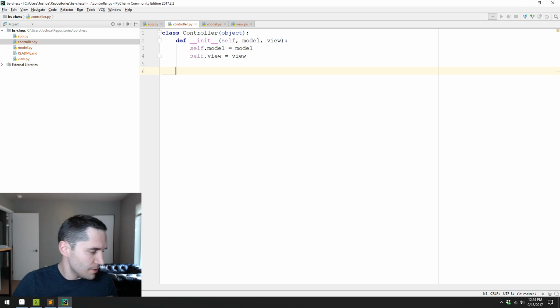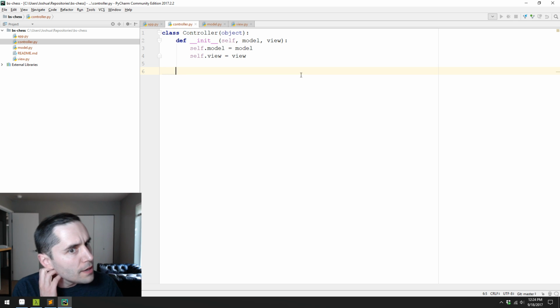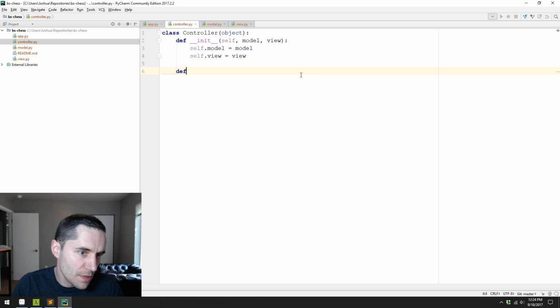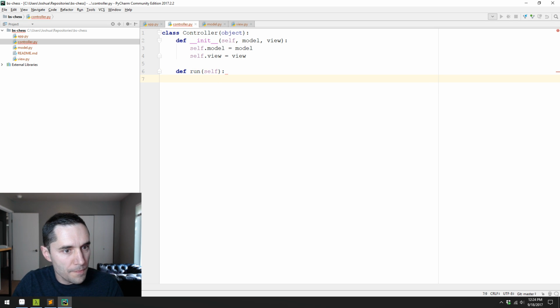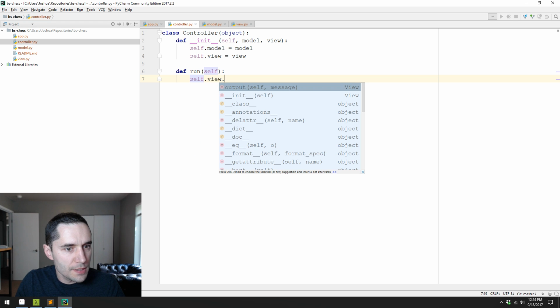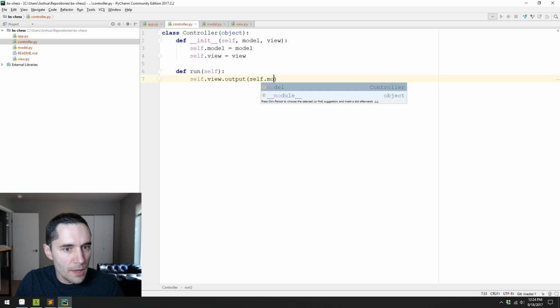The controller should also handle user input. I'm thinking the controller might need to be broken up a little bit, so the user input can be logically abstracted from the actual game logic. But yeah, then we can say def run, and then very simple view: self.view.output(self.model.data), right?